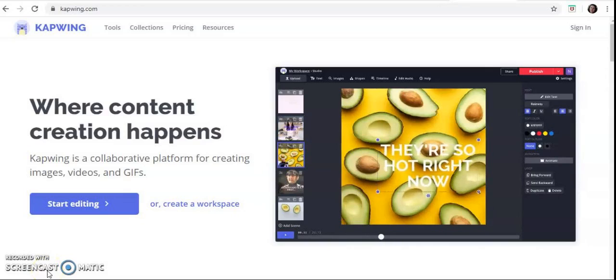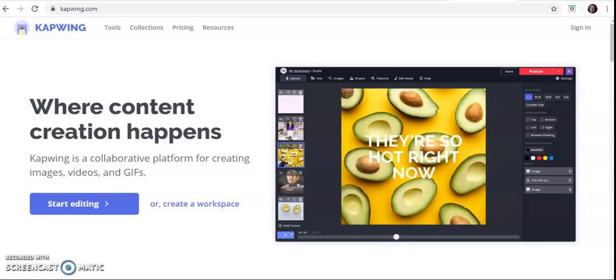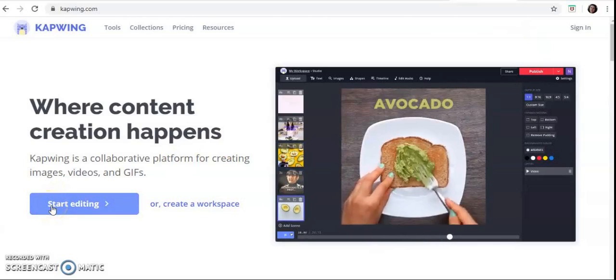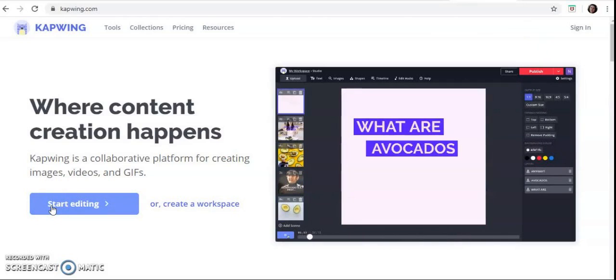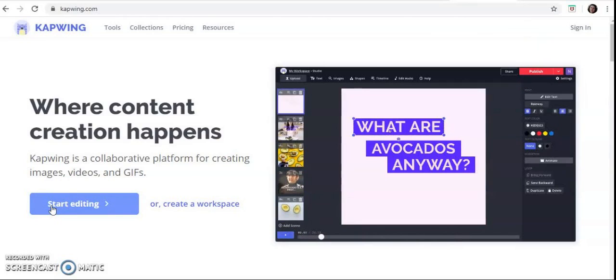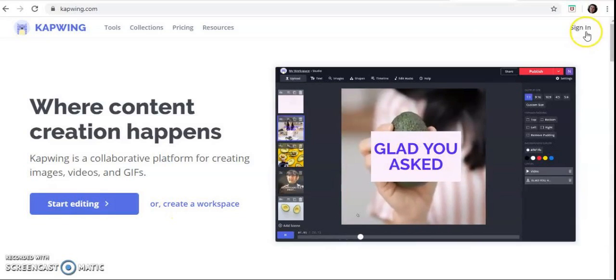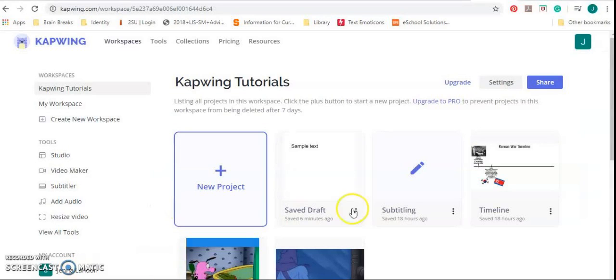Kapwing is a video and image creation tool, and from the homepage, without even signing in, you can actually go right into Studio and start making a video or an image. Now, if you download that without signing in, you'll end up with watermarks. I don't really want that, so I'm going to go ahead to the window where I'm signed in already.